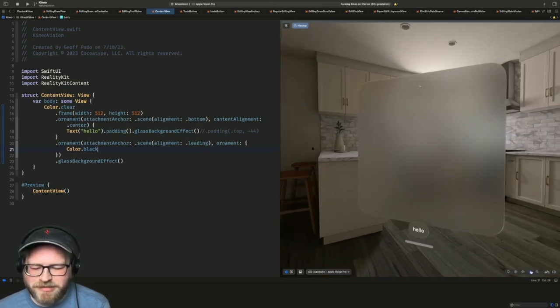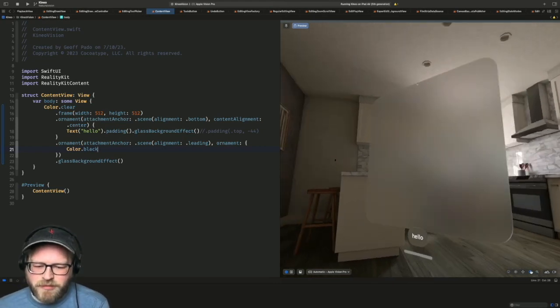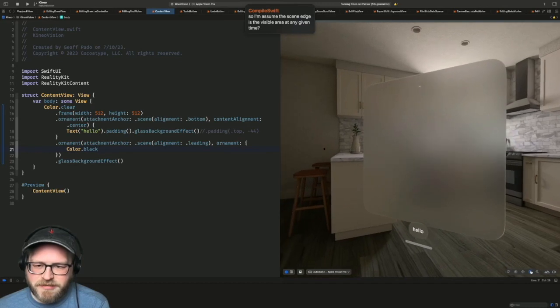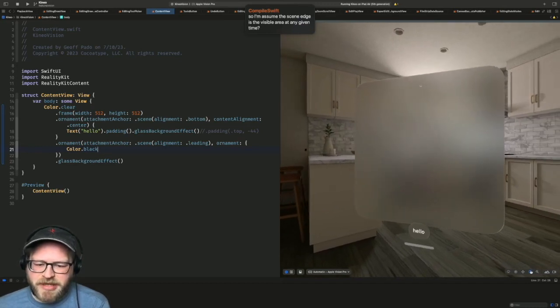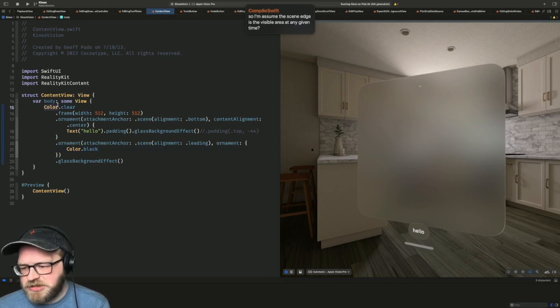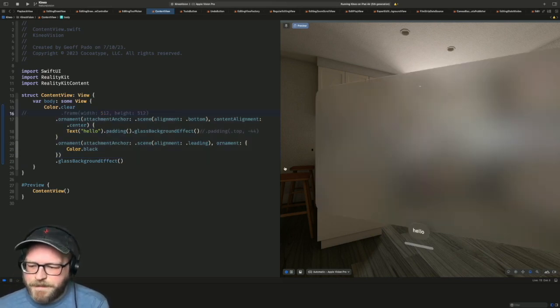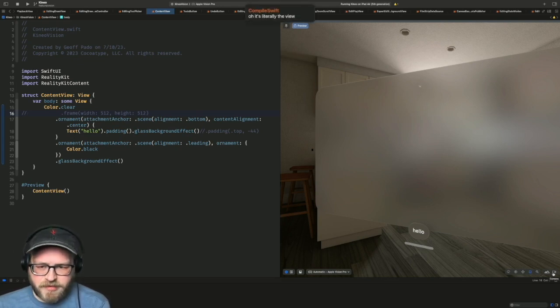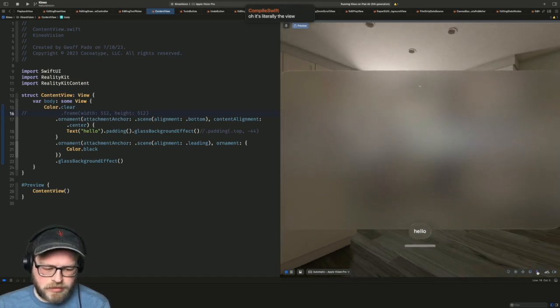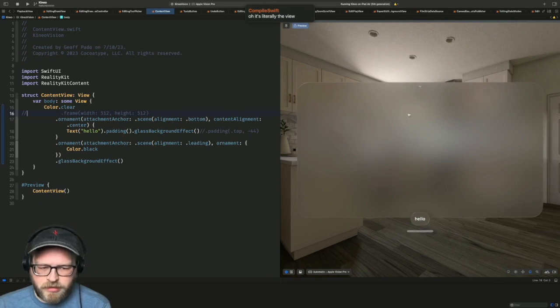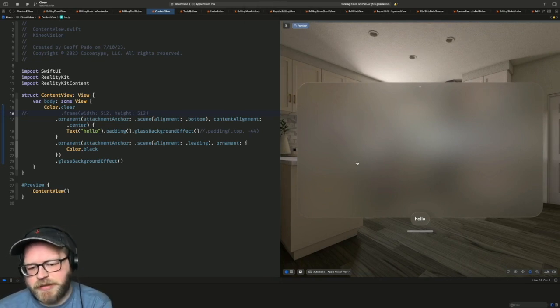Yeah, it's all the way out there. And I don't want to have to math out where the view actually is. I'm assuming the scene edge is the visible area at any given time. No, it's actually just, if we get rid of the frame... here, let's just get rid of the frame. There's a default size to every window, and that's where that's coming from. But the problem is I don't want a rectangular window. I want a square window.